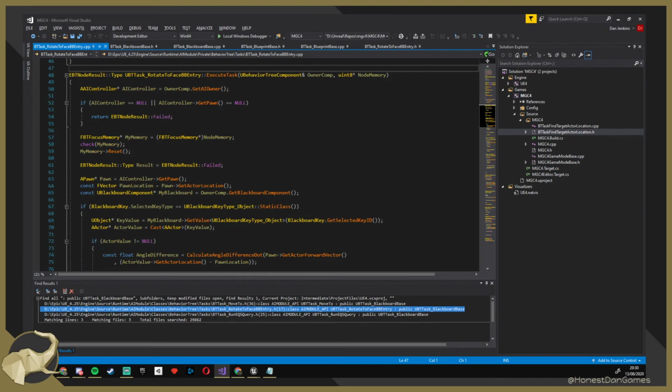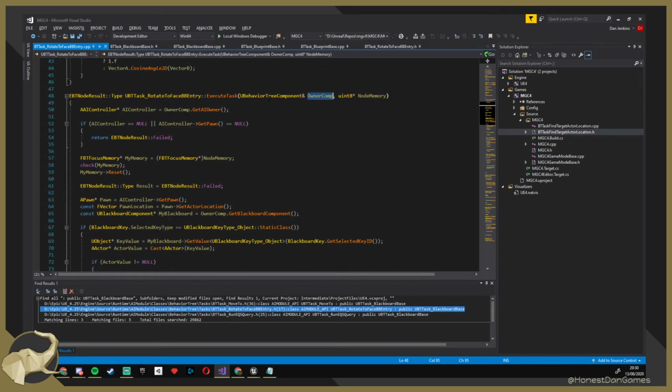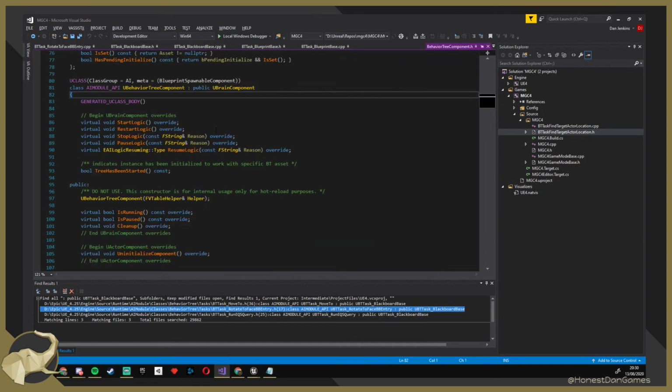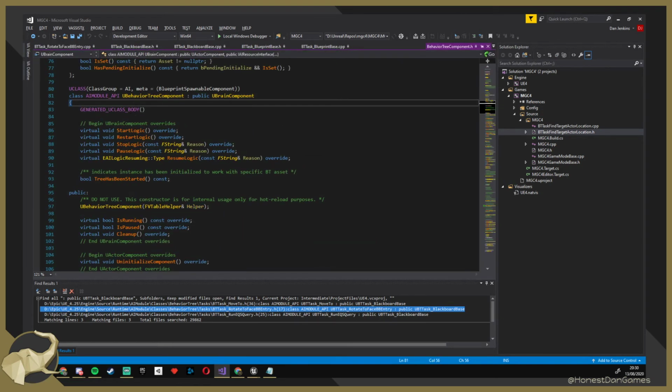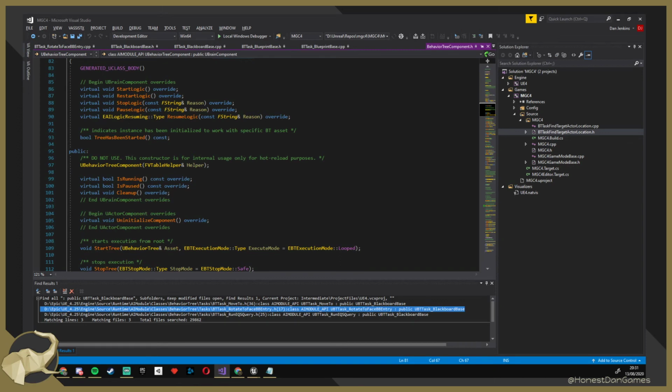Then our execute task. So this is our entry point. So the AI controller we can get from this owner comp. We can get AI out. So what is on this behavior tree component? That's something we care about here. It actually extends from the brain component. Okay, that's good to know. And what members does it have? Oh wow, so this is like the whole behavior tree. I think it's passing a reference to what is running the whole thing, right?